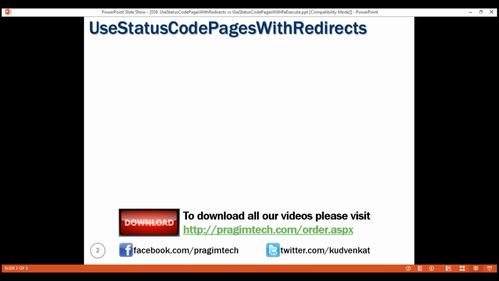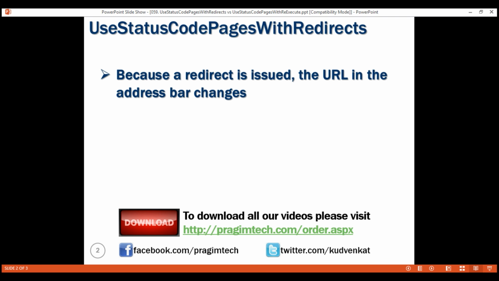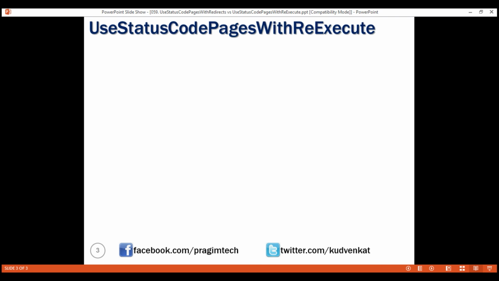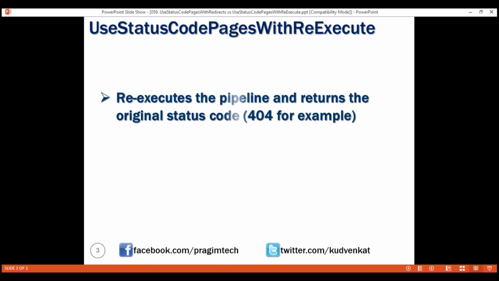As the name implies, the Status Code Pages with Redirects middleware component issues a redirect, and as a result, the URL in the address bar changes. In our case, the original URL /foo/bar changed to /error/404. The problem with this middleware component is it returns a success status code 200 OK when actually an error on the server occurred, and this is not semantically correct. Use status code pages with re-execute. As the name implies, this middleware component re-executes the pipeline and returns the original status code, in our case 404. This is the right behavior.